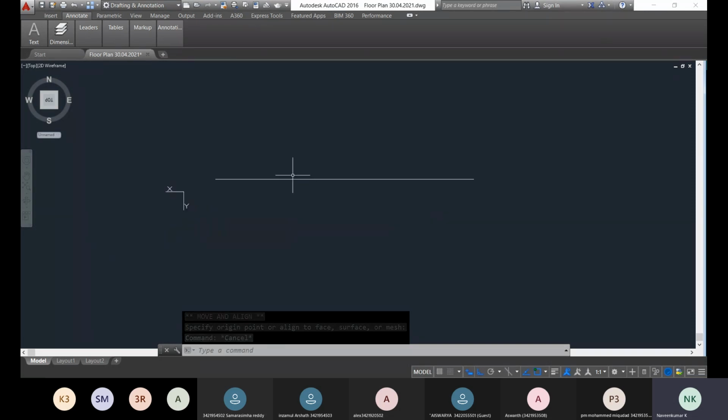So the baseline of the slab is drawn, then you have to consider the overall depth of the solid slab. The overall depth of the solid slab is 675 mm.